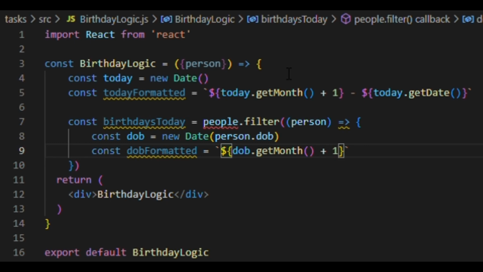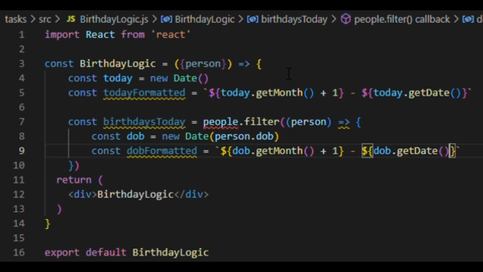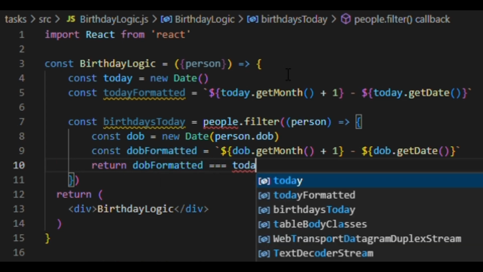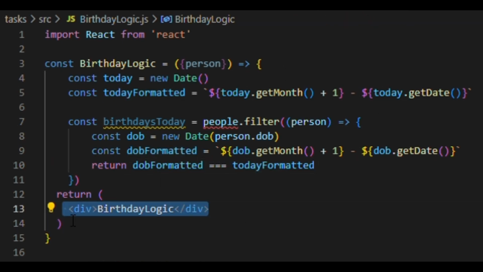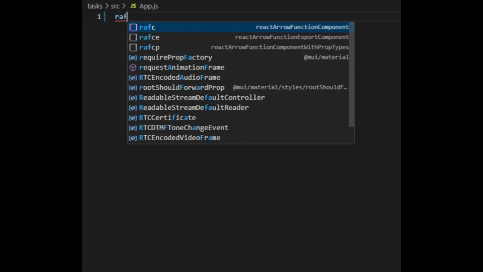We compare the formatted DOB, DOBFormatted, to today's formatted date, todayFormatted. If they match, it means that the person's birthday is today, and they will be included in the birthdaysToday array. Finally, we return the birthdaysToday array, which now contains only those people whose birthdays are today.